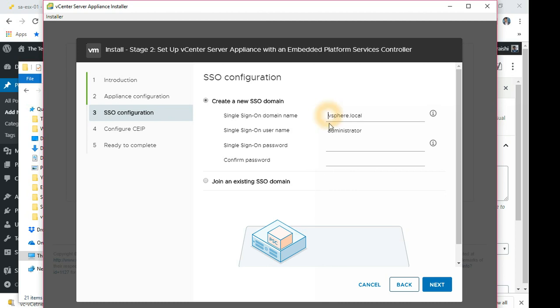If you do have another domain you created, like live.vsphere.local or dev.vsphere.local, my lab has vlab.vsphere.local, but for this example I'm just going to say vsphere.local, which means administrator@vsphere.local. That's it. I'm just going to put a password here.